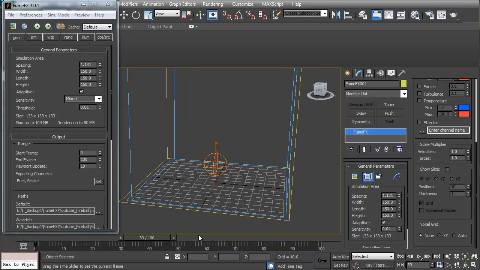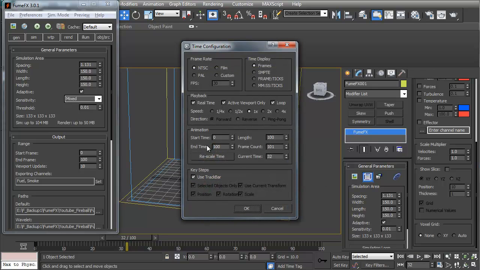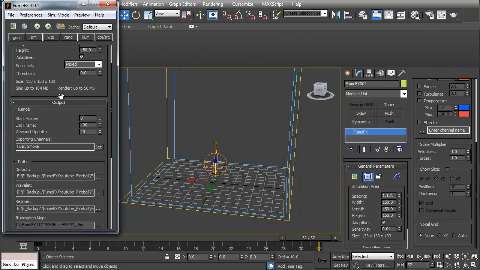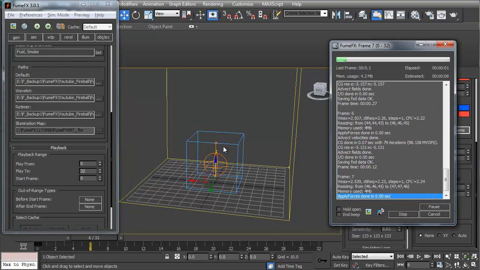So given that, we don't really want to have to process 100 frames or anything, and what we're going to do is actually create a 32 frame animation. So I'm going to set my end time here to 32, and I'm going to change my corresponding settings here. We'll want it to only sim from 0 to 32, and we also want the playback to only go to frame 32. So let's go ahead and resim this.